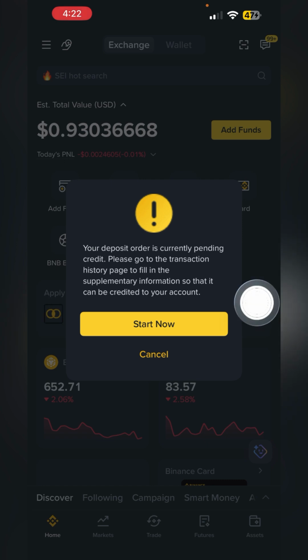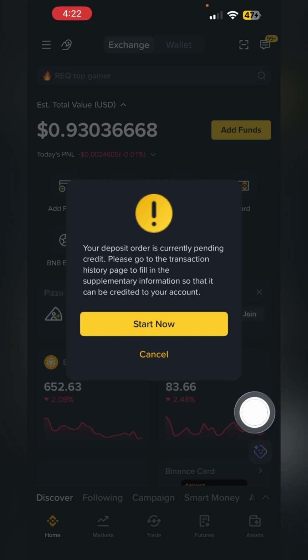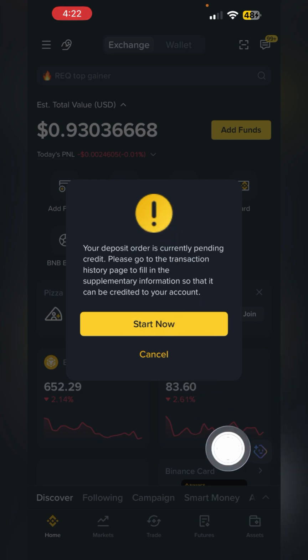So now I've got funds that came in here. Just when I came onto my Binance home, I saw this pop-up about the deposit order that's currently pending credit. They tell you, please go to the transaction history page to fill in the supplementary information so that it can be credited to your account. Sometimes people just rush and think maybe something went wrong, but you see they showed me this pop-up here.